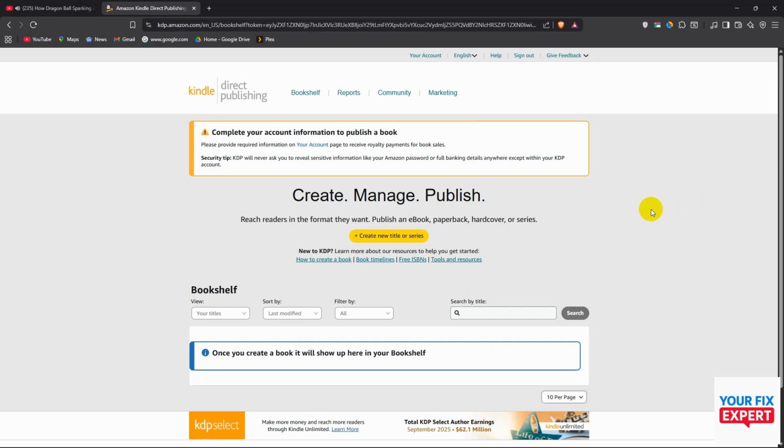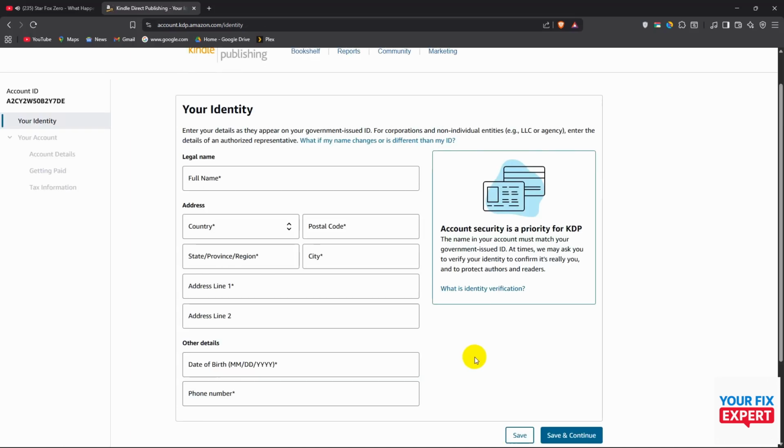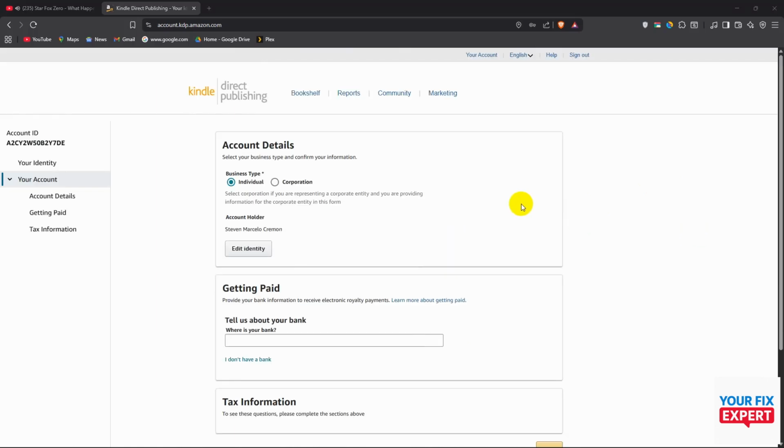Now, before we can jump into that, we need to complete our account setup. So you'll just click on your account and you need to fill in your identity information. When you're done, just hit save and continue. Here on the next screen for account details, you will either choose individual or you'll choose corporation. Only choose corporation if you represent a corporate entity.